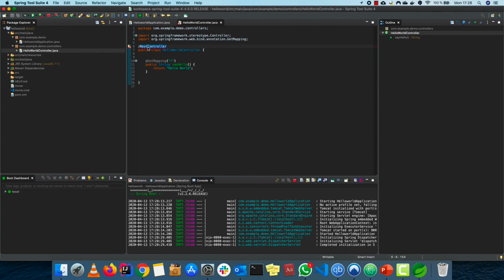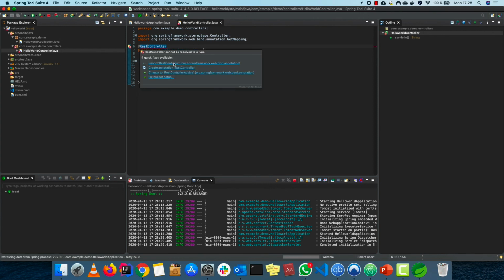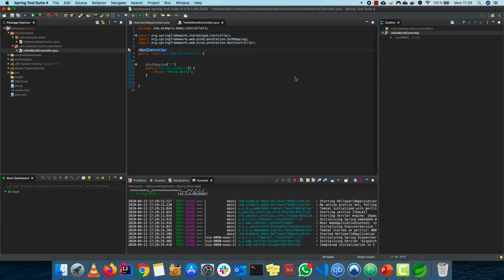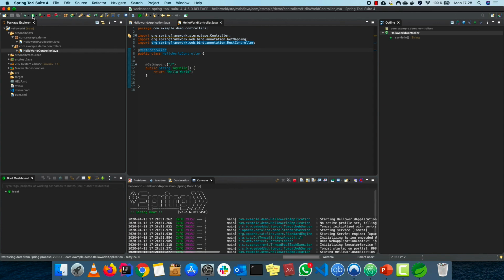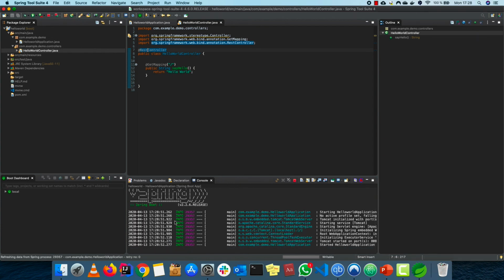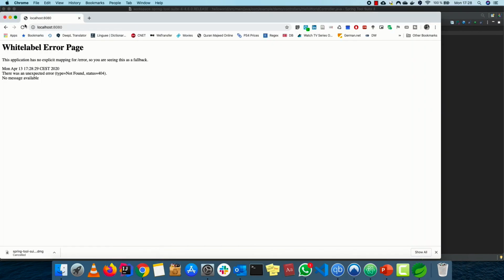We import the annotation. Now we rerun the application again, and then we check whether it works now or not. Bingo! Our application is working now. We have a Hello World application that is running using the Spring Boot framework. So we built our first Spring Boot web application. Woohoo!